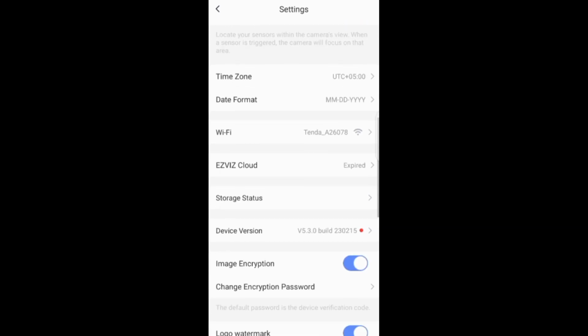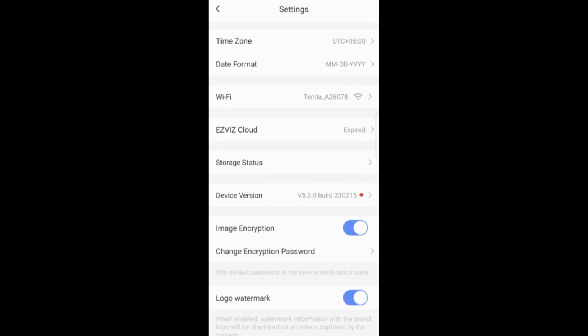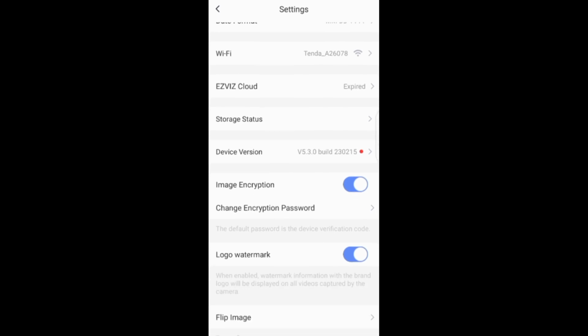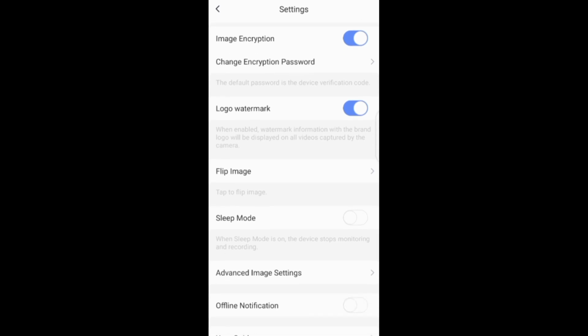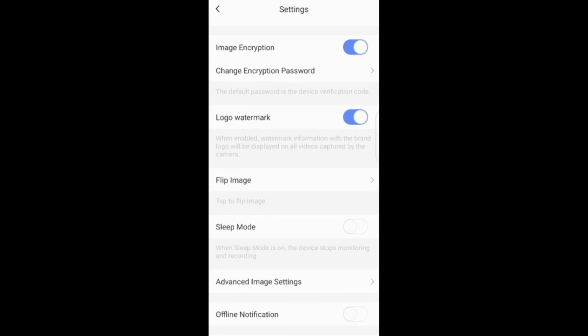Scroll down the settings and here you will find an option, flip image. Press the flip image button. Wait for the setting to change, and the setting has been changed.